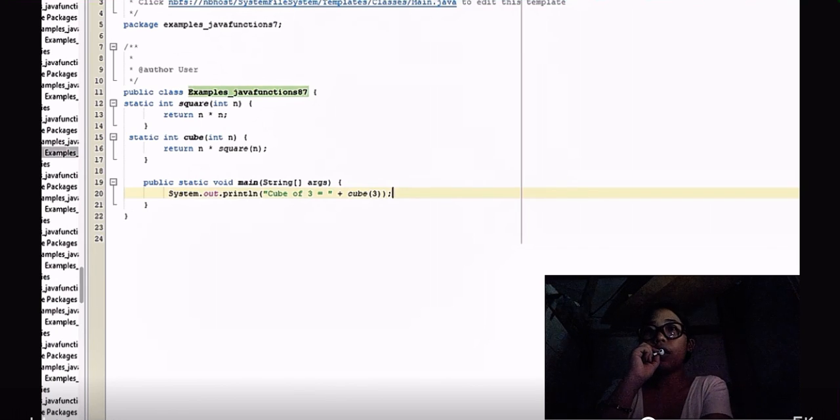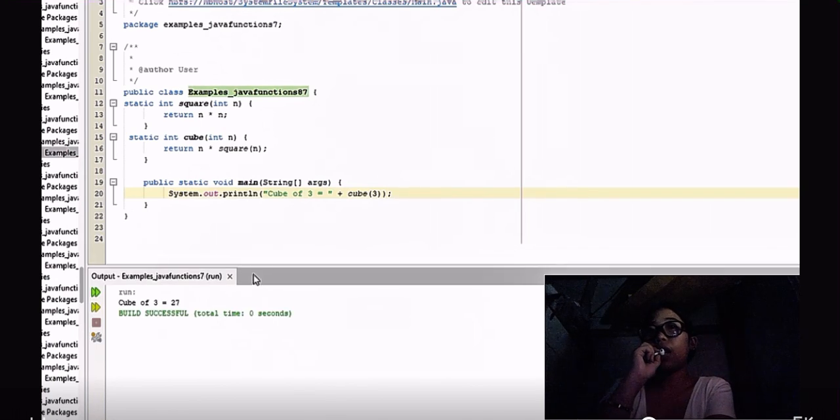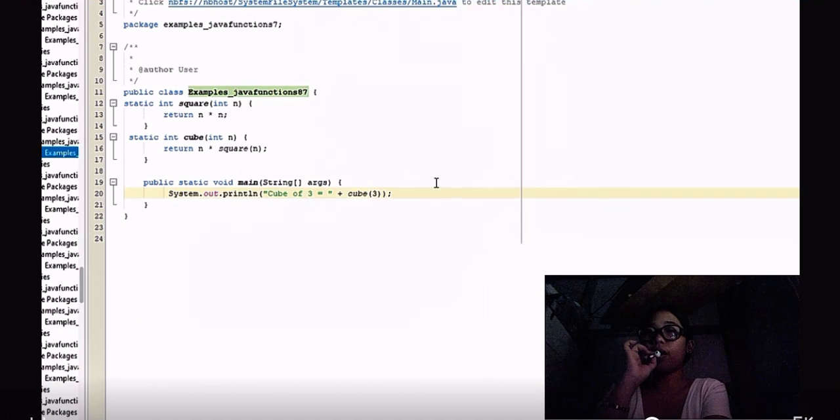So square returns n squared, cube returns n times n squared, which is n cubed. So in the main, cube 3 calculates 3 cubed, which is equal to 27, because 3 times 3 times 3 is equal to 27. So the output will be cube of 3 is equal to 27.